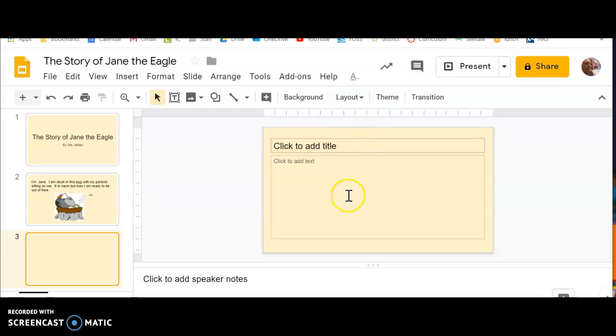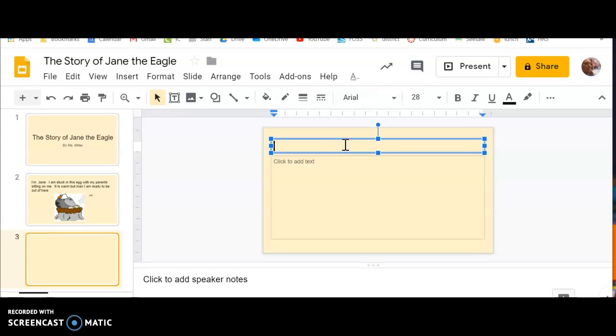Now I have two different boxes here. I think for mine, I'm going to use this big box up here in order to type my text. If you would like to, you can change these around, but I'm going to write: It is time to hatch. Hello, world. I am here.